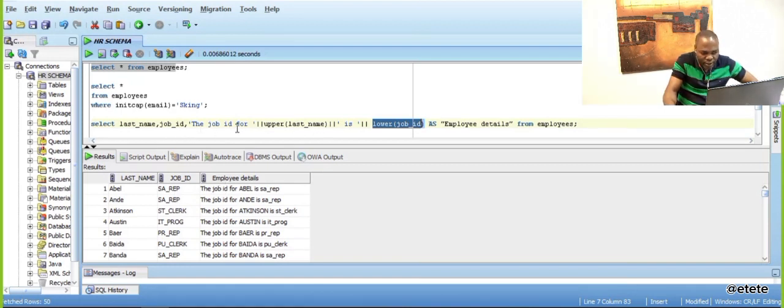So "the job ID for" is a string literal, and then it will attach it. The job ID for Abel is SA rep. You can see that this never exists in the database. The beauty of this is that instead of exporting it to Excel and then typing all these things in one by one for each employee, you know how long that will take you. Someone that does not know this will have to input this information for each name one by one in Excel. That can take you hours.